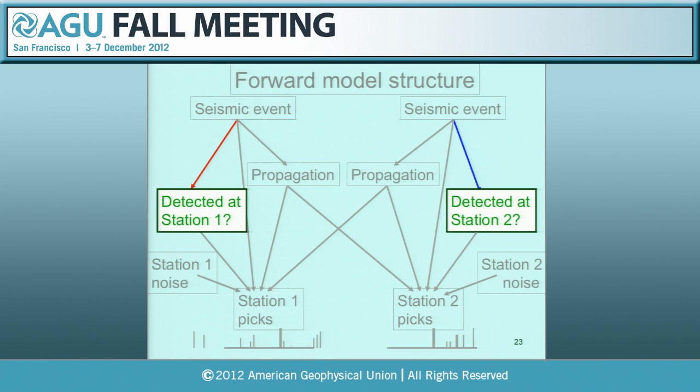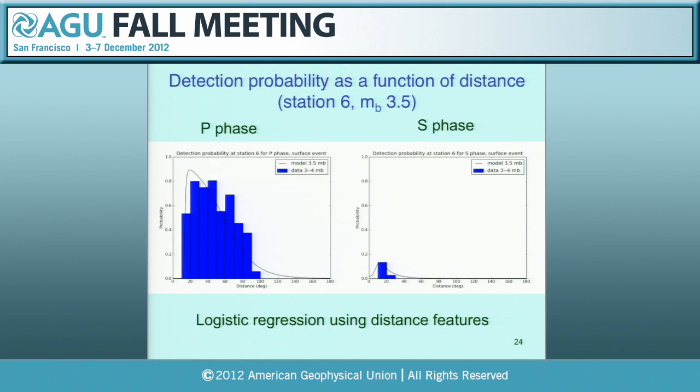The detection model itself is done by a logistic regression function. So this is perhaps the place where we have the least knowledge of the physics, because which stations detect which kinds of events depends a lot on their local geology and the quality of the station calibration and maintenance and so on. So we basically build a historical model of how good each station is at detecting the various phases from various magnitudes and distances.